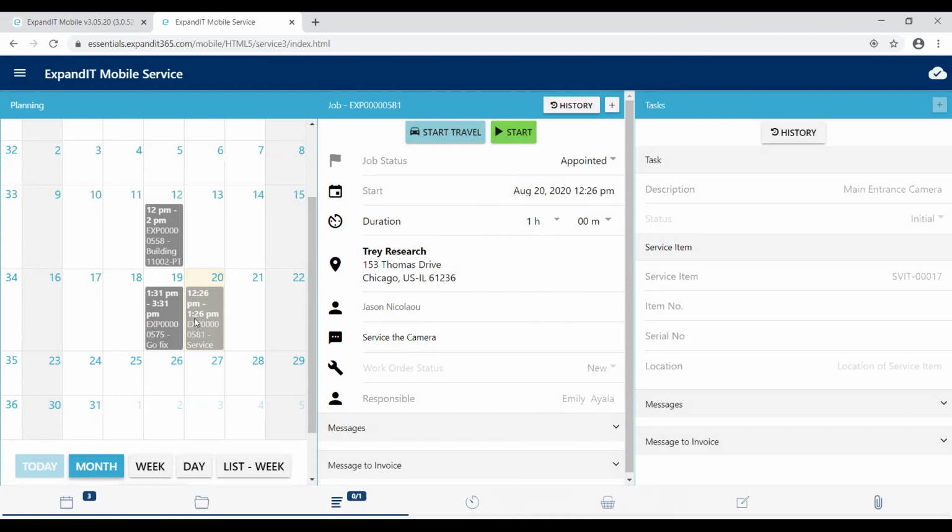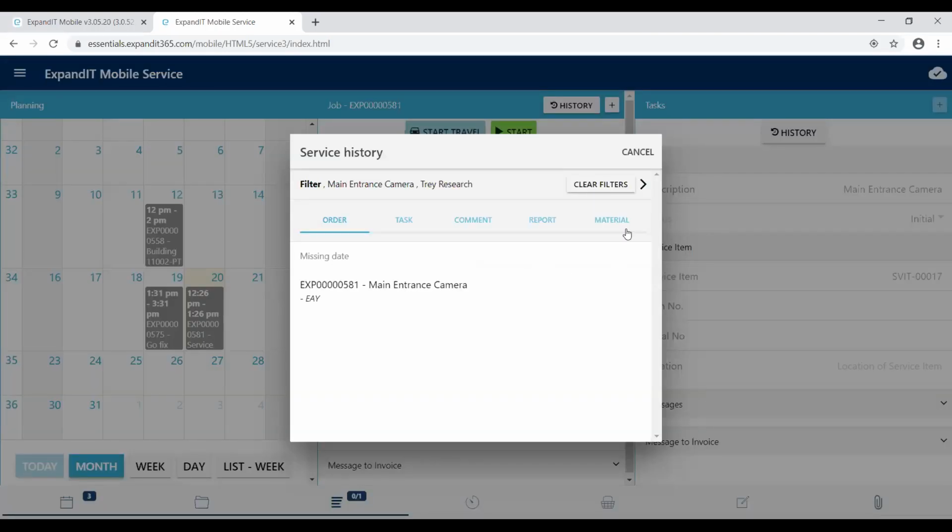Okay. And so another question is, is there a way for technicians to see attachments from old orders in the history? So currently we do not have a way to see previous attachments. There's just the reports and the materials that are shown. Okay.